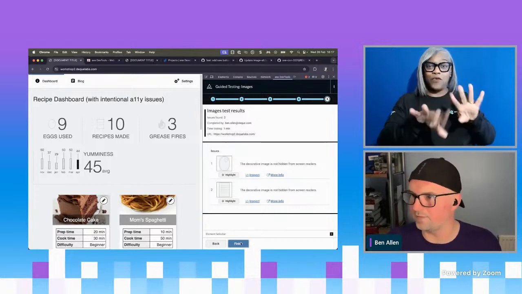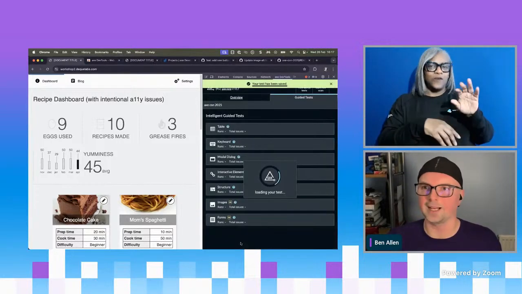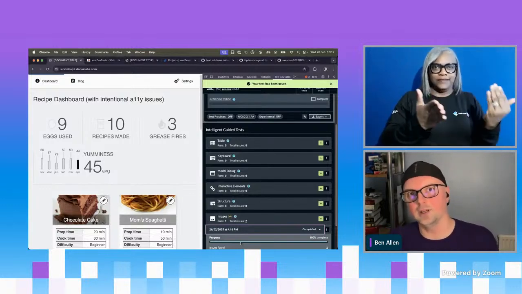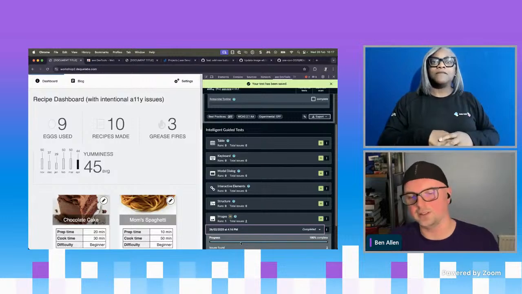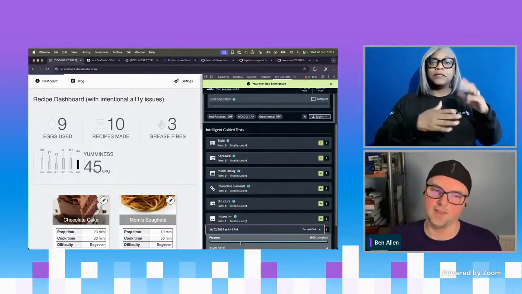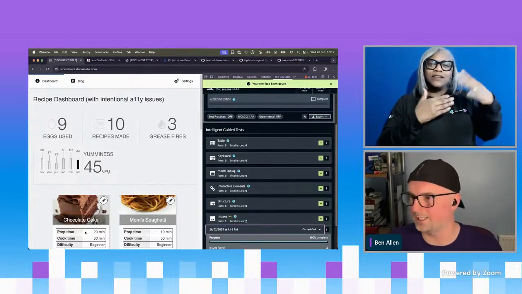All right, so I'm going to hit finish, and it's going to take me back to the whole list of intelligent guided tests. There's seven of these advanced tests, some of these are intelligent guided tests, and they're all super, super handy.